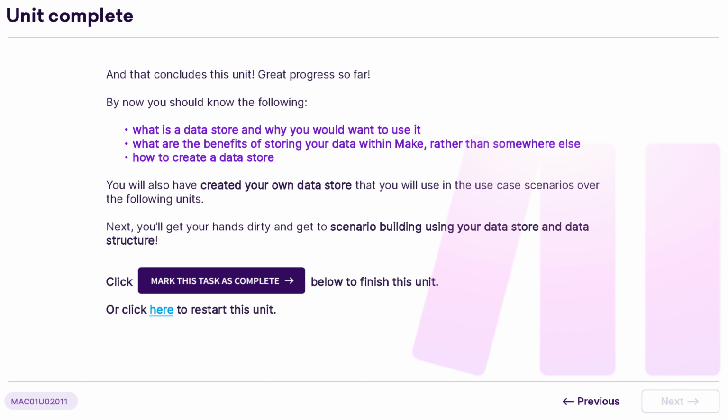You've gained insight into the powerful tool that is a data store and why it's a valuable asset for your data management needs. By understanding its benefits, you realize why storing data within Make is more advantageous than using external services. You've also learned how to create a data store, setting a solid foundation for your future projects. You've achieved an important milestone by creating your own data store, an essential component for the use case scenarios that await in the upcoming units.